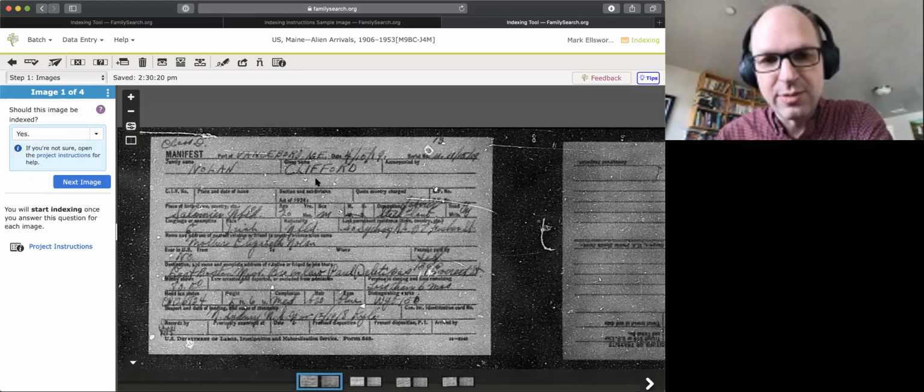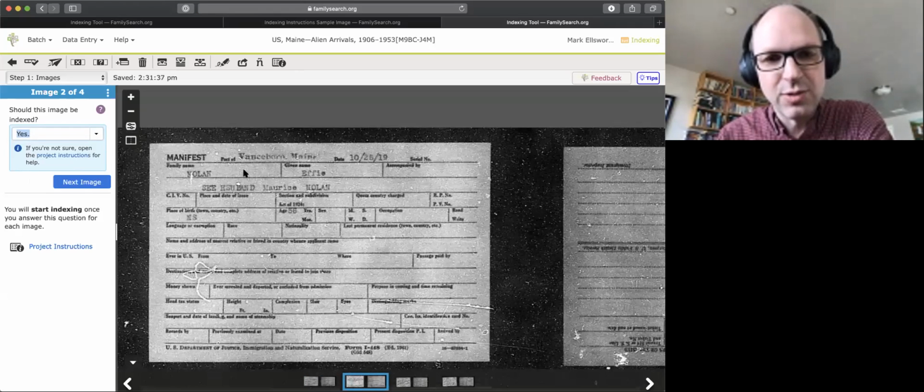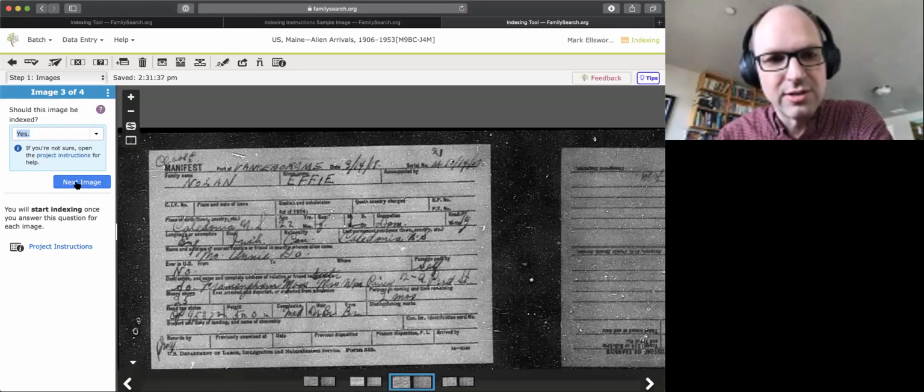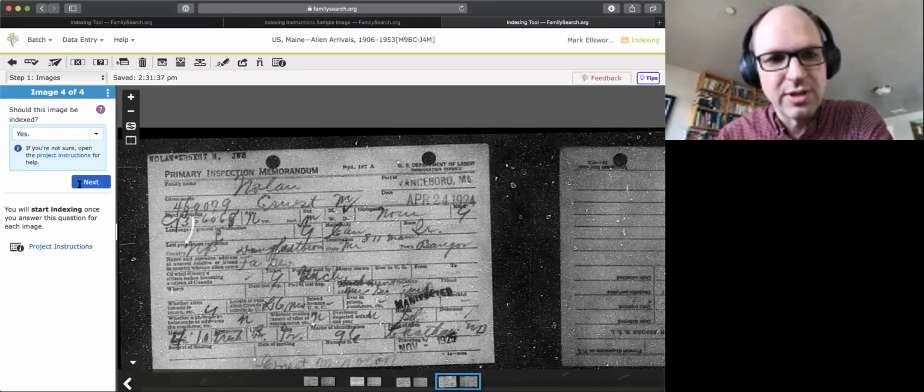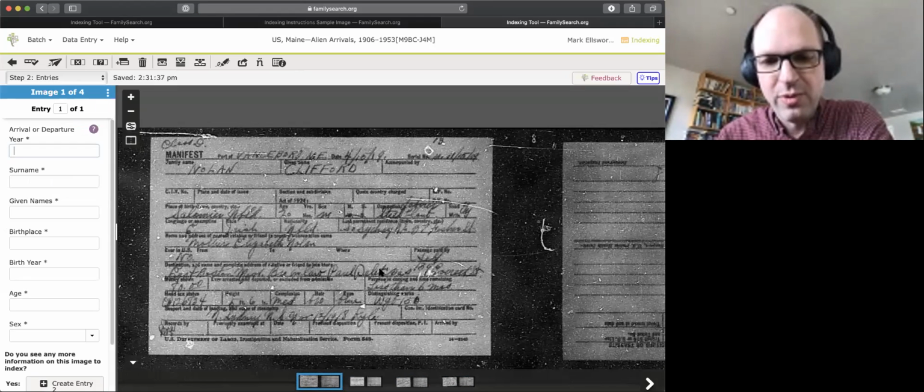So here I see there's a personal name there, so I say yes, it does need to be indexed. This one, there's a personal name there. This one, there's another personal name, another personal name. Okay, so now we've marked it all as needing to be indexed, and we're ready to go.